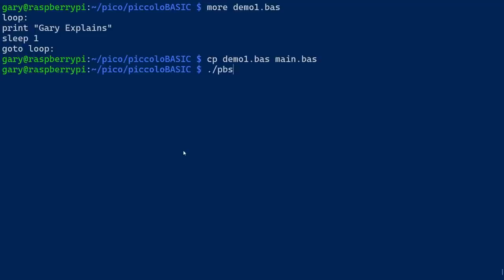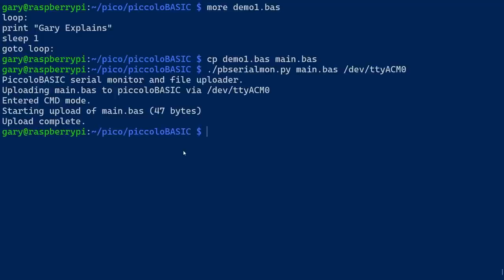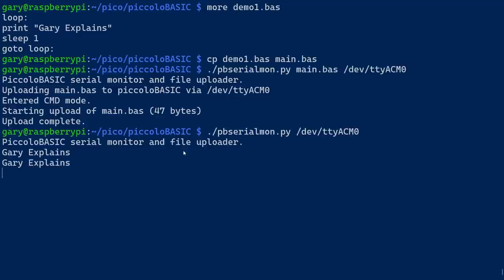And now we're going to use the PB serial monitor program. We want it to upload main.bas to the port which is connected to the Raspberry Pi Pico. If we do that now, it says it's uploading, entering command mode, started upload, and it worked. Now we run the same program, but just with the serial port without the program. And here we can see the output, Gary explains. Pretty simple, so there you go, that works.